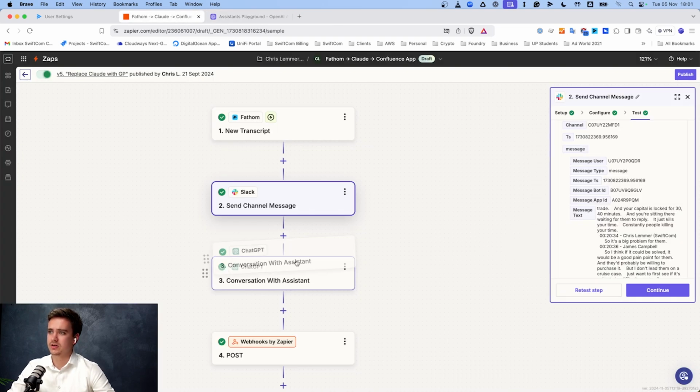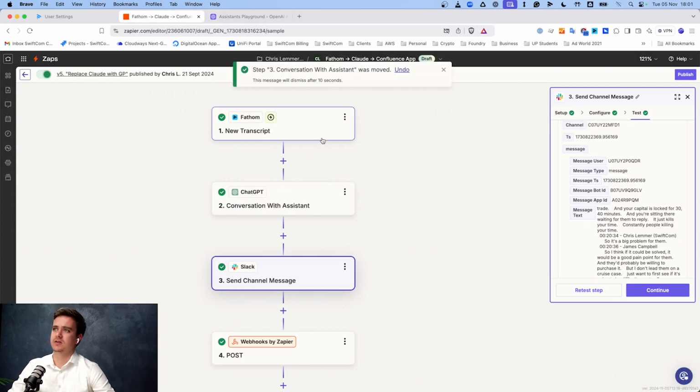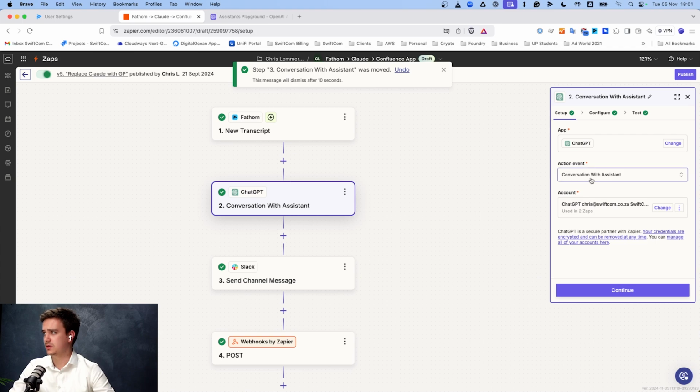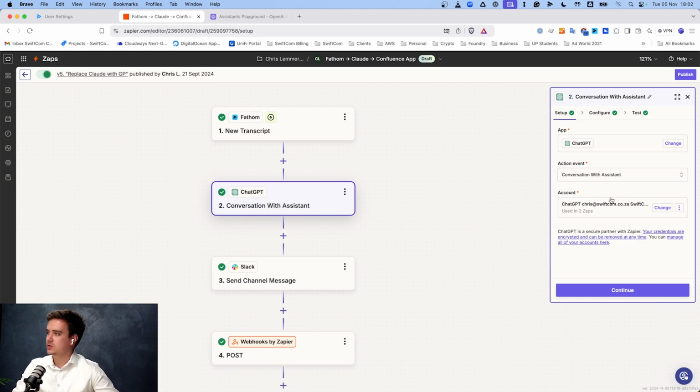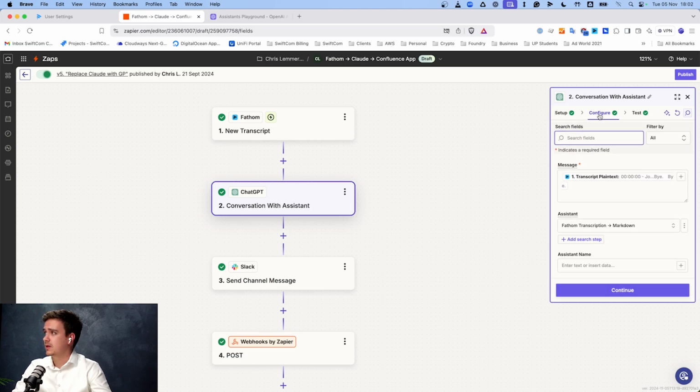Okay, we're now going to swap these two steps around. So we have new transcript, conversation with assistant, and then Slack. I'm going to choose the assistant, choose conversation with assistant. I'm going to connect, I've connected my account. You're just going to have to connect your account to Zapier if you're doing this for the first time. We are then going to click configure.